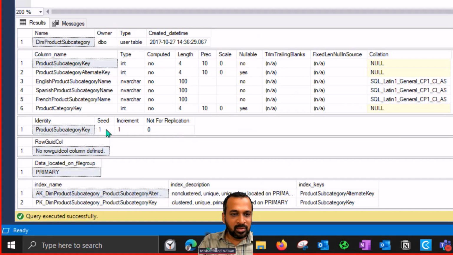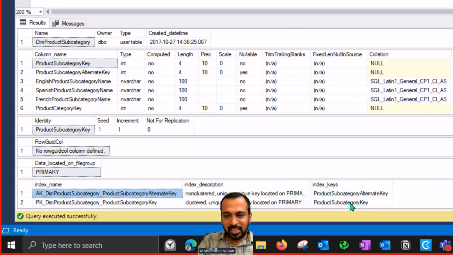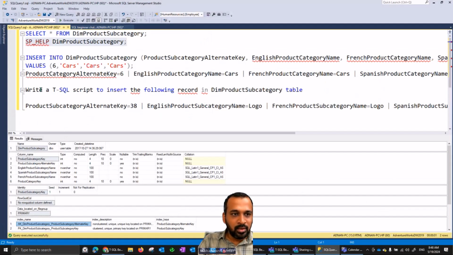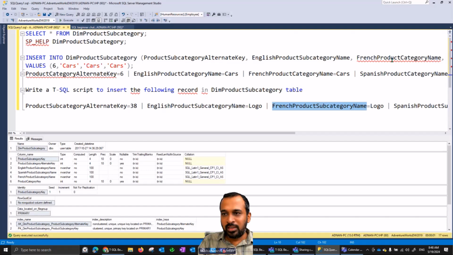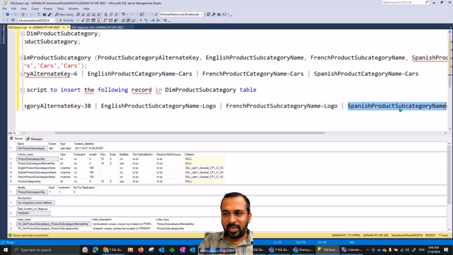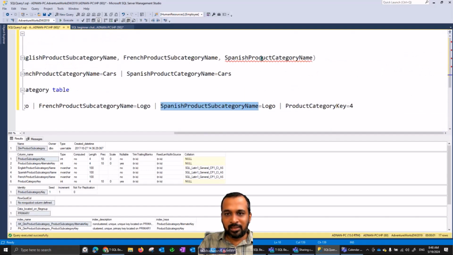And here also we have a seeding of increment one, which is going to insert that key here. And also the alternate key, which is the index key showing up here, has a unique key constraint, so it's not going to accept duplicates like we have seen before. So we'll use this insert subcategory and then product subcategory alternate key, and after that English alternate key, French and then Spanish. So we'll copy the same thing.